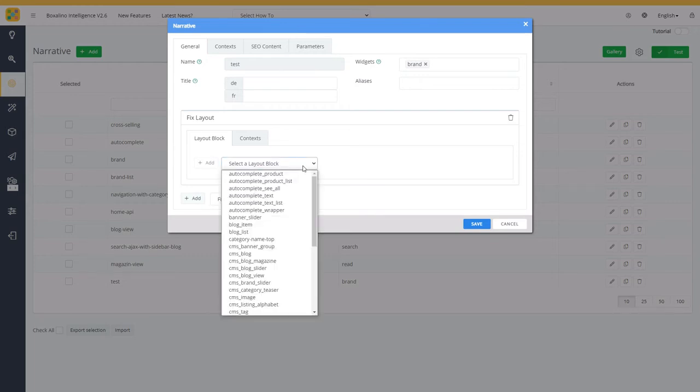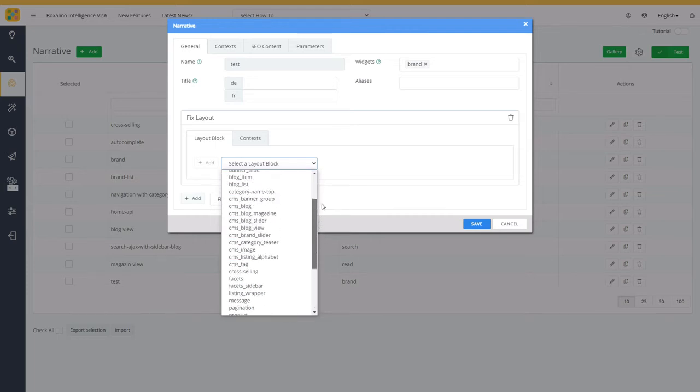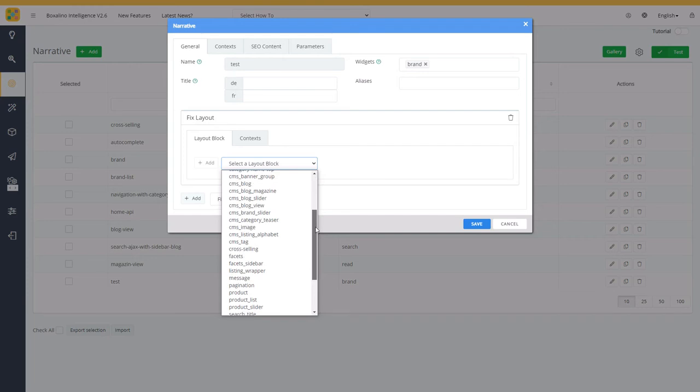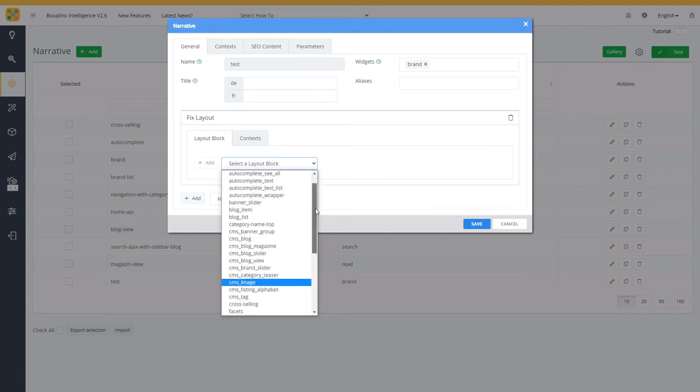So when I open here, I have a list of layout blocks that appear. This list is 100% based on what your integrators have created. So this list will be empty. It's not because you see here facets or pagination that you will have the same values. So make sure that you have an exchange with your integrators so that when they prepare new layout blocks for you, then you know what they mean and you know what type of template is behind.